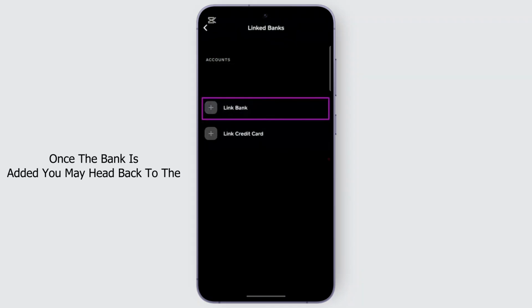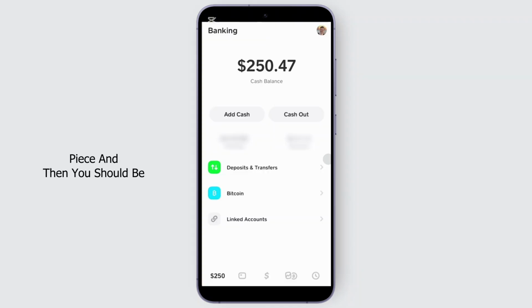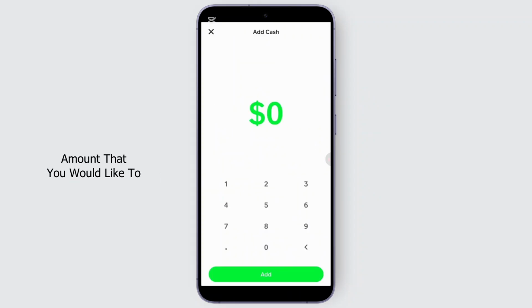And once the bank is added, you may head back to the page and then you should be finding an add cash option on your screen. Just go ahead and tap on it. After that, enter the amount that you would like to add into your cash application.